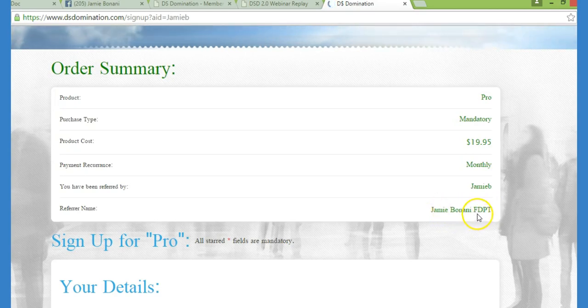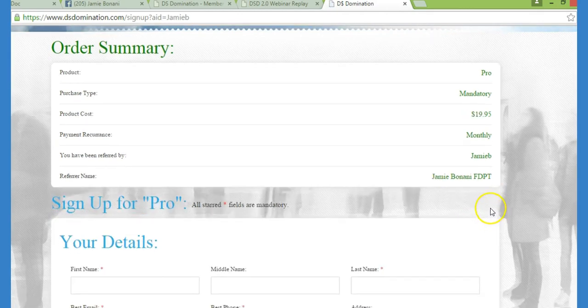If you're wondering what the FDPT stands for, it is the Fearless Dominators Power Team, and that is our personal team page. We are part of the big Fearless Dominators team, but our personal little team is called the Power Team, so we are known as the Fearless Dominators Power Team. Okay, so when you see this maybe in your back office, maybe your upline has this on there. Now you know what this is. We're basically branding ourselves as the Fearless Dominators Power Team.